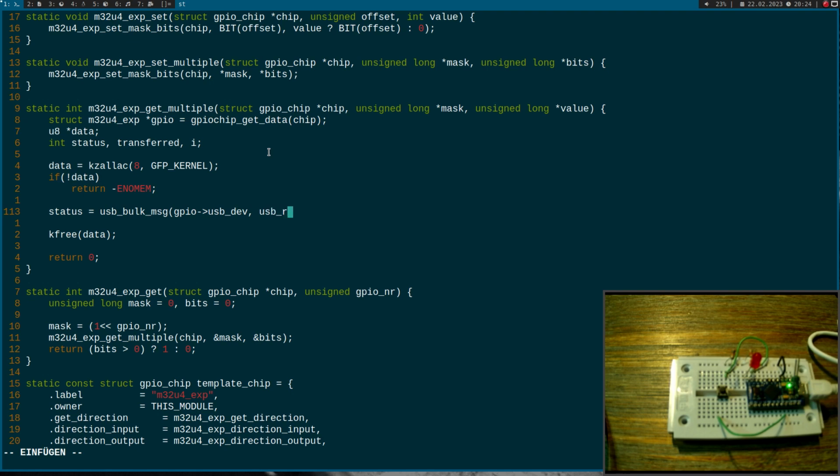The next argument is the endpoint I want to access. Therefore, I will use the function usb_rcvbulkpipe to get me the correct receive pipe. And here I have to pass again my USB device from which I want to access and the number of the endpoint, which is 2 here. The next variable is a pointer to where the data should be stored, and I want to store it in my data pointer here. Then I have to pass the number of bytes I want to read, which is 8 in this case.